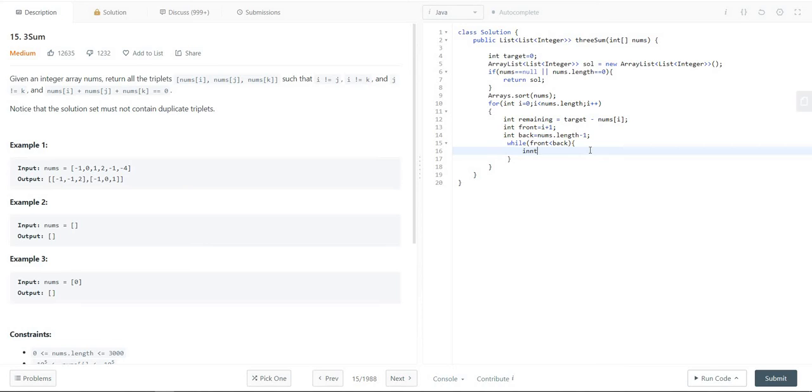Now I need the two sum. That's what we are doing. In the two sum, it's simple, it's too simple. Just nums[front] plus nums[back].